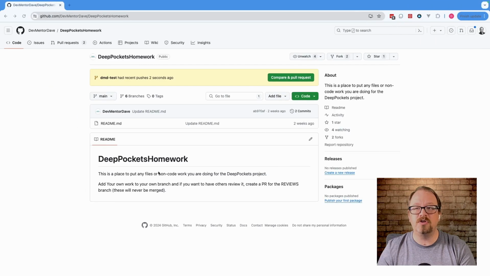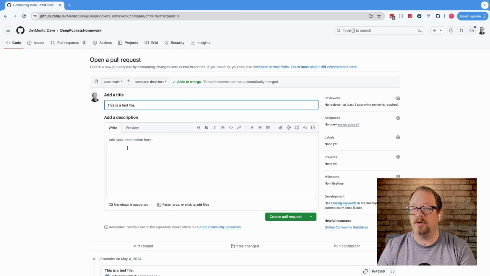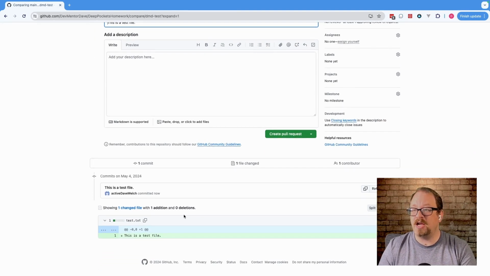All right. So let's go over to the repository here. You'll notice I've got a nice little message up here at the top. It says, hey, DM test has recently pushed 2 seconds ago. Do you want to compare and do a pull request? Sure. If I want to share this with other people and let them see it, I might create a pull request from here. And that would just show the files that have changed.